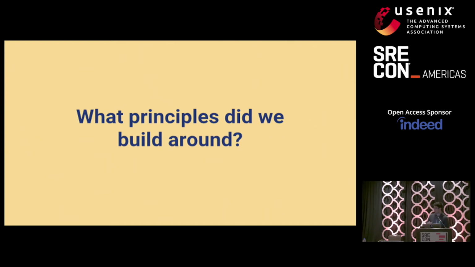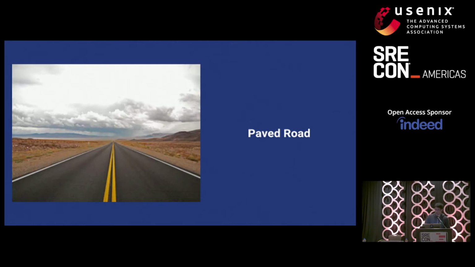So what principles did we use to actually build the platform? Before I get into what we actually built and how it works, we had a few principles that we were really focusing on when we were planning what exactly to build. The first one, what I call, is the paved road.